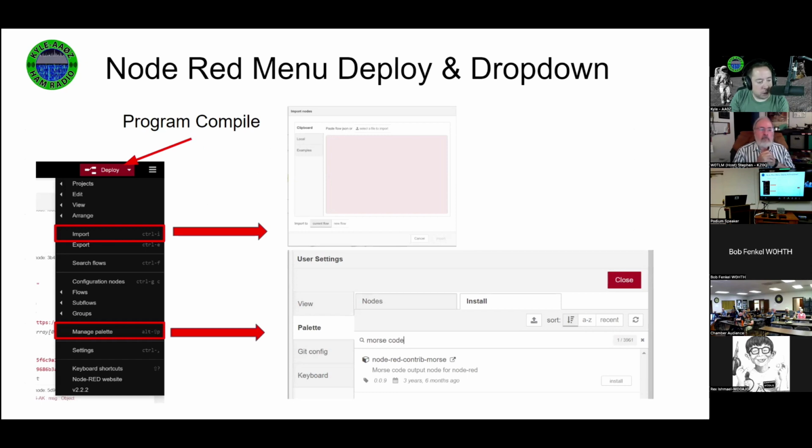Whenever you click on manage palette, a new window pops up, and I just typed in Morse code here. Somebody created a node to do Morse code. So you can see it's got install in the lower right-hand corner. You hit install, and it installs that node into your palette, and then you're able to use it in your flows.